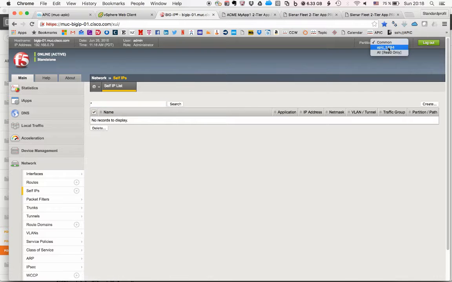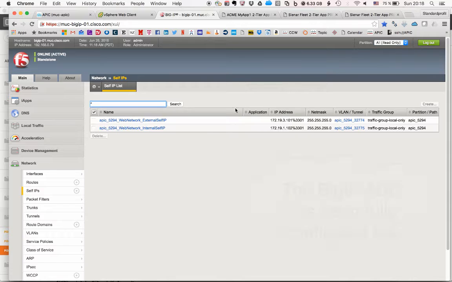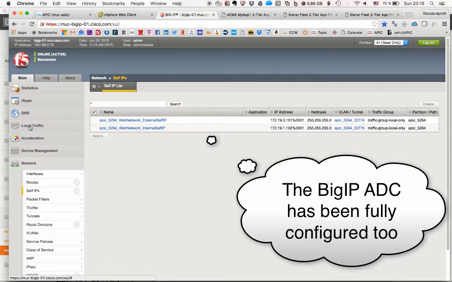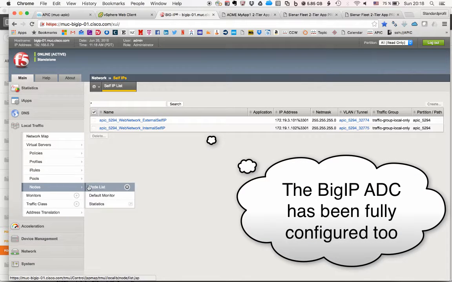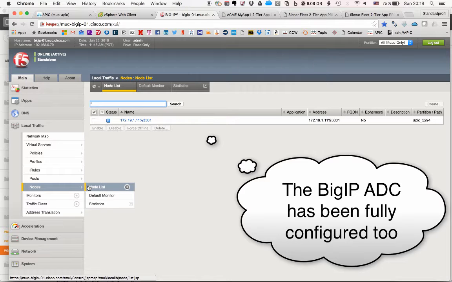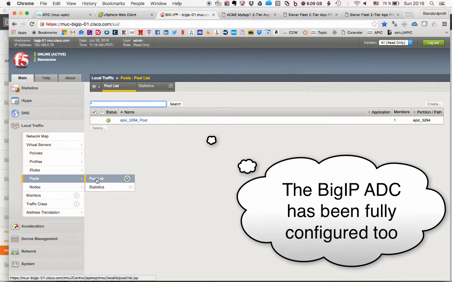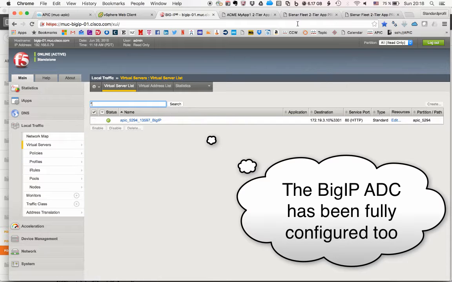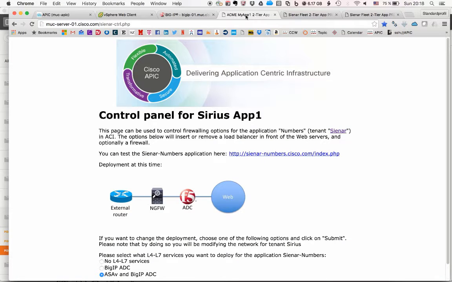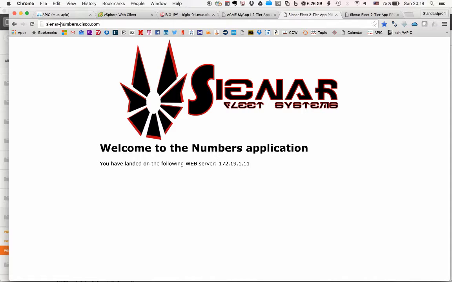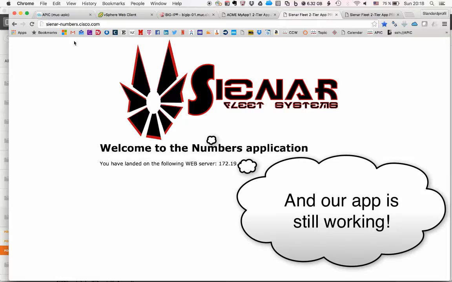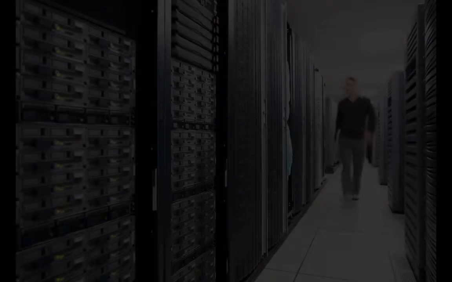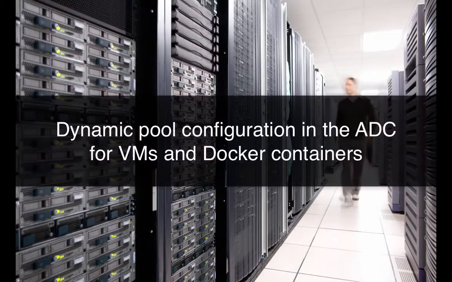And as you can guess, the load balancer will be configured in a similar way as before, with the self IPs. There, the server pool, the virtual IP address, and all what we saw before. Now we can go back to our application and verify that everything is working again. There you go, beautiful. But now the traffic is going through the firewall and the load balancer.